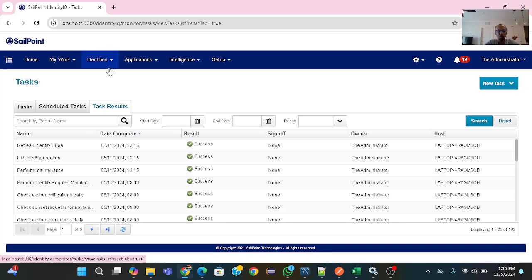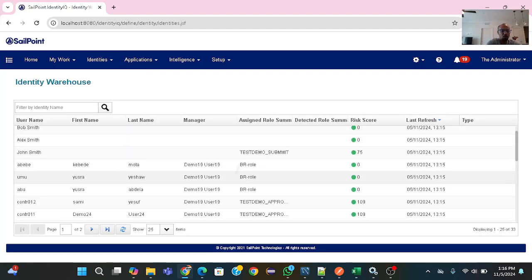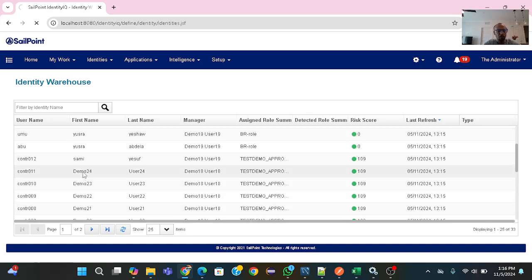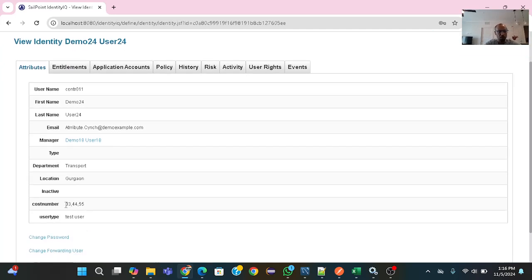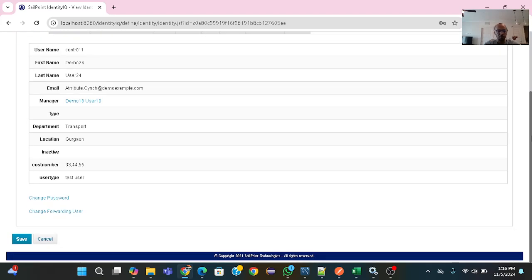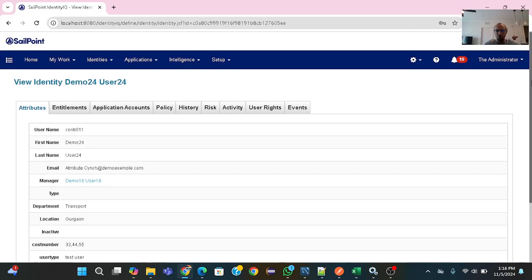Now, finally, we have to validate our multi-valued attribute in the identity warehouse. So we go here, we click one of the identities, and then let's see whether it's set up or not. You see, the attribute name is cost number, the value is multi-value: 33, 44, 55. So we successfully set up the multi-value attribute in the identity. So this is the first practical question.